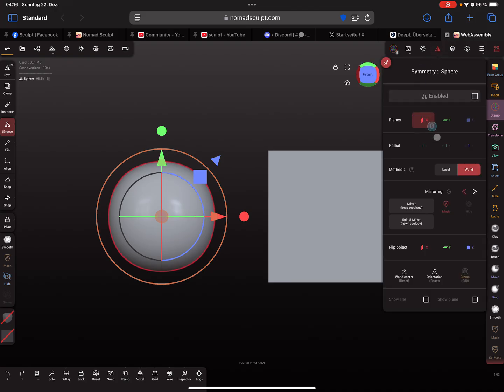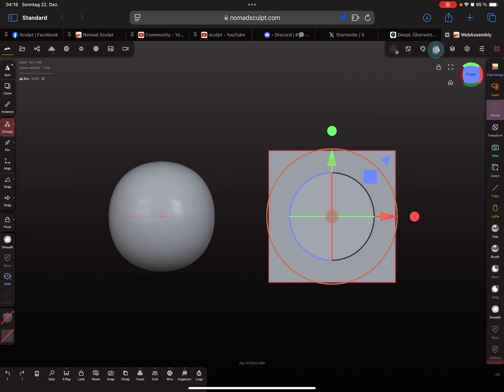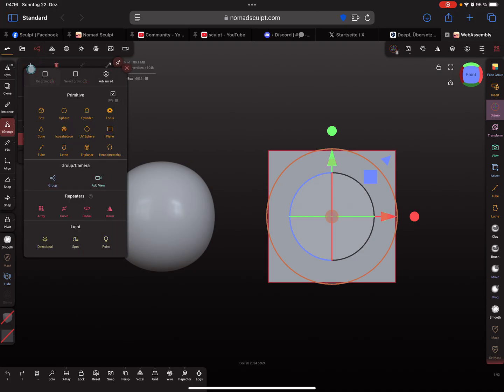So here, this sphere is in the world center at the moment. And this one is not in the world center. So the world center is here, you see it, okay. So when you, in the hierarchy, add here a mirror node, for example.